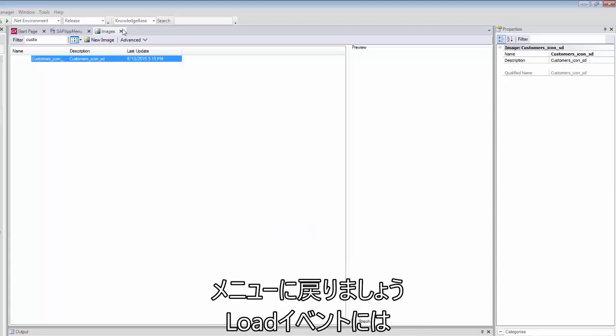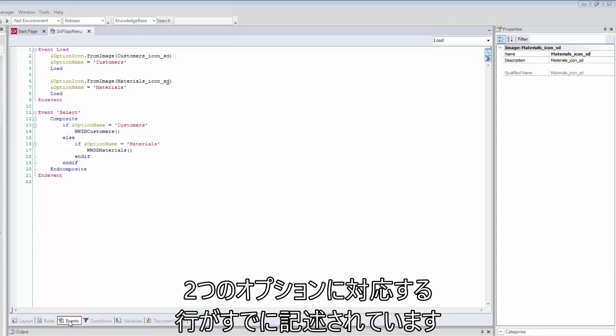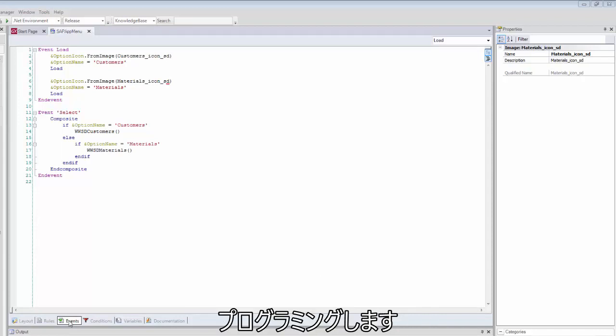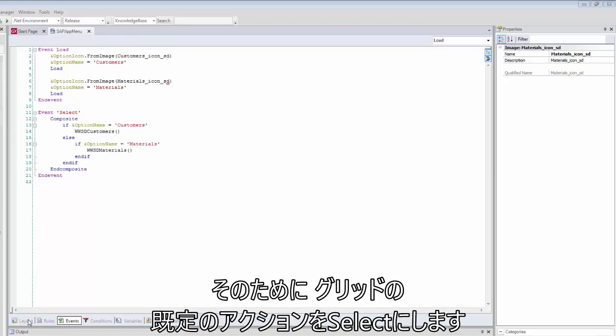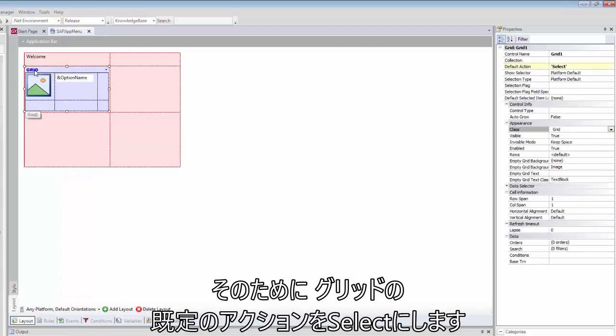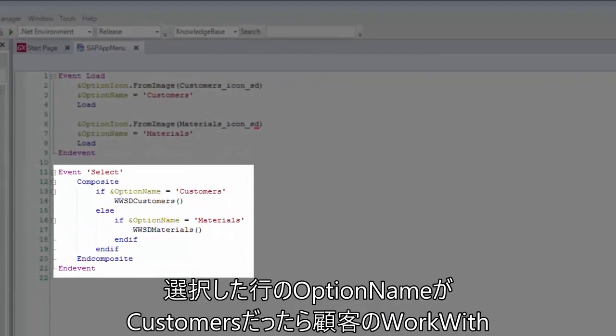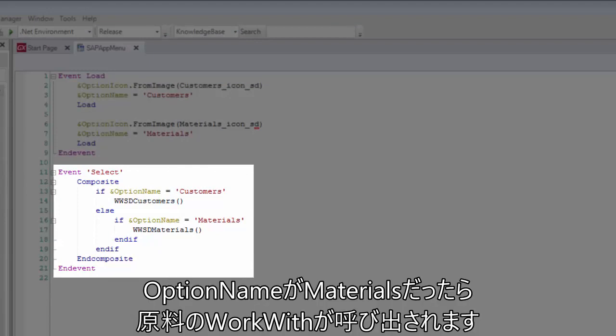If we return to our menu now, with the load, we've already loaded the two lines corresponding to our two options. Now we have to program the panel that'll be invoked as a result of selecting each line. To do that, we will see that we have associated an event we called select to the grid's default action that corresponded to the action produced as a result of the user tapping on a line. And if we look at its code, the question is, if the option name of the line selected is customers, if so, the work with of customers we showed at the beginning is invoked, and if not, if it's materials, the work with of materials is invoked.